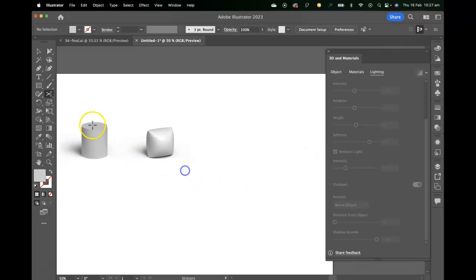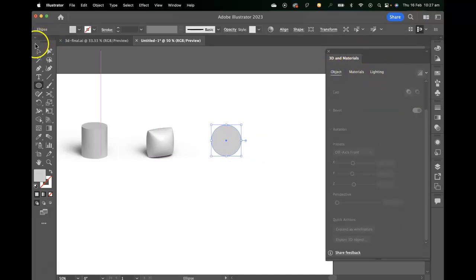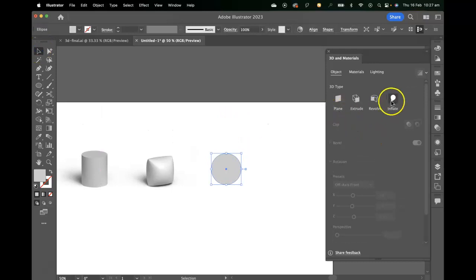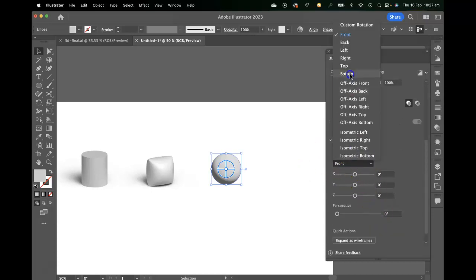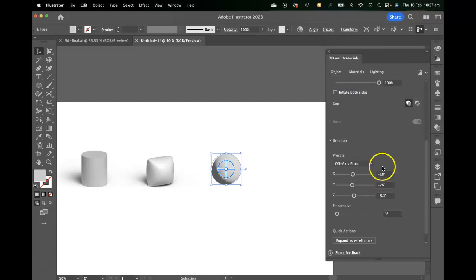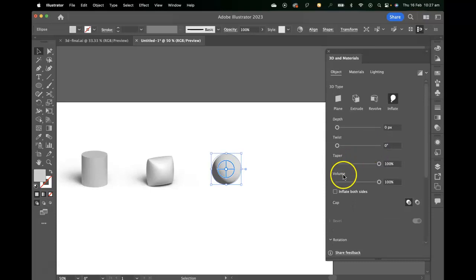Just to finish off this video, might just do another shape with the inflate tool and add a different texture to it. Grabbing a circle, and I'm going to turn it into a 3D object with the inflate 3D type. And you can see we can make almost a globe. I'm going to drop the depth right down and set the rotation to off-axis front, but I'll inflate both sides so I get that nice voluminous globe feel.